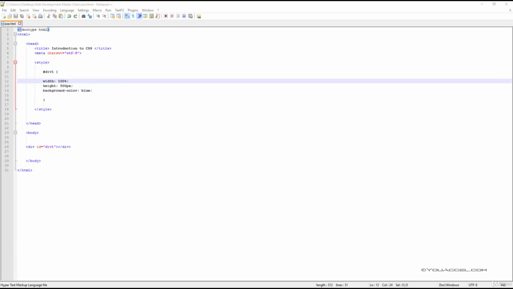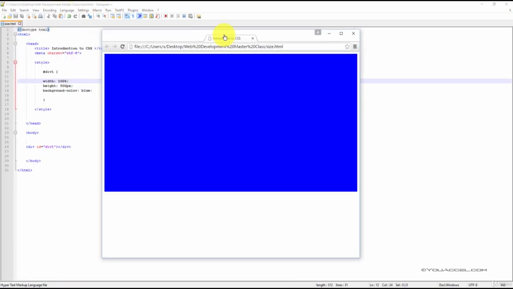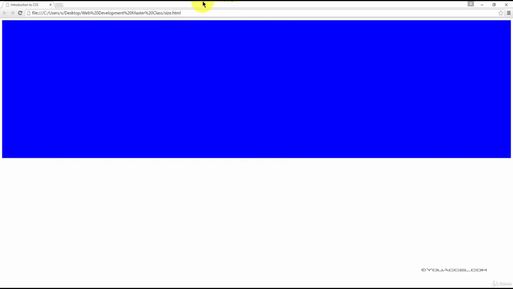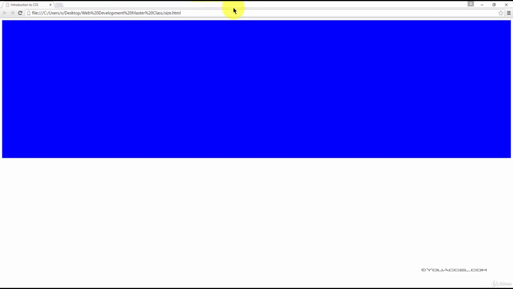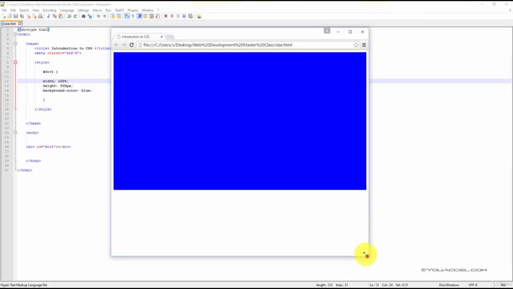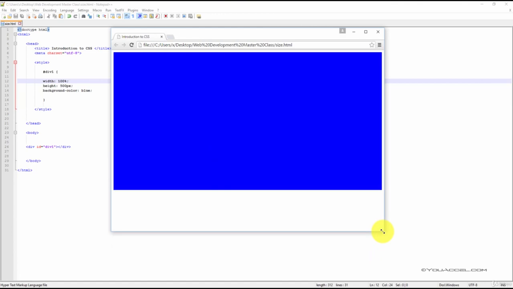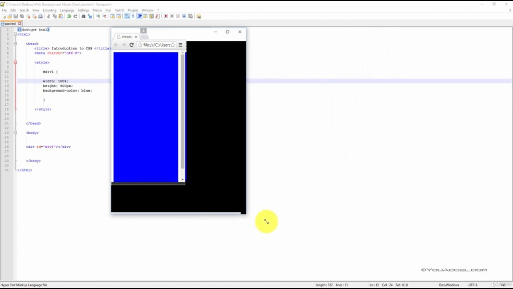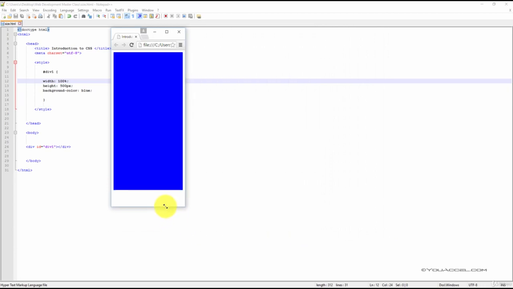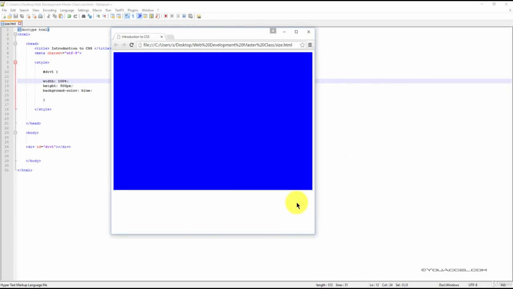Let's preview this file in our web browser to see what it looks like. Here we can see the div is 100% width of the content area and 500 pixels in height, with a blue background. If we scale the browser window up and down, we can see that the div expands and contracts to suit the size of the content area. It is always 100% of the content area's width.